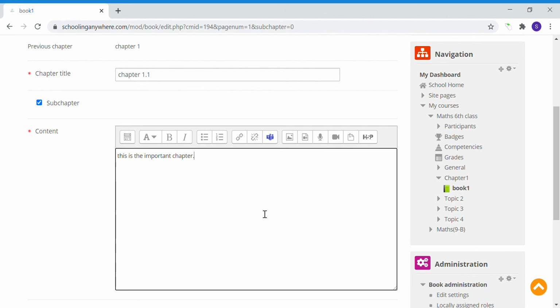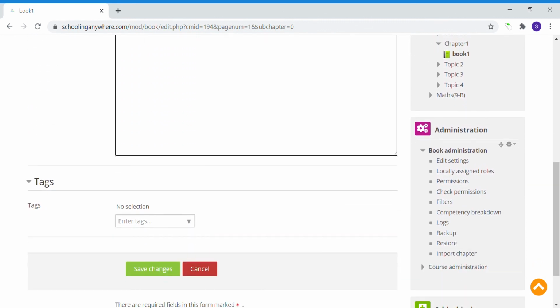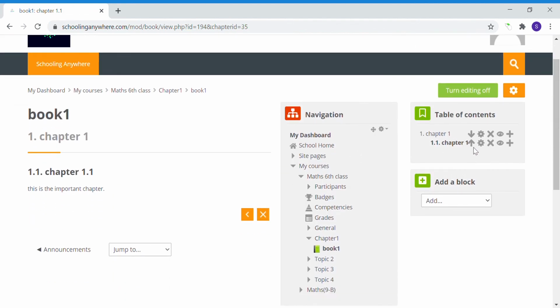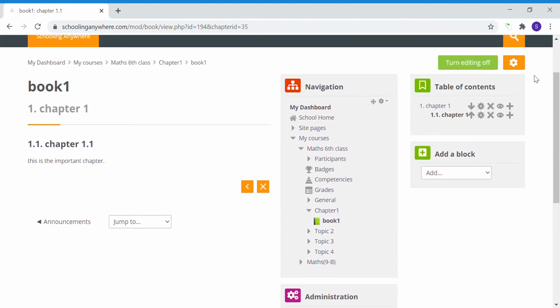The content of the chapter can be of any size. Here also you can add tags for this chapter and click on save changes. As you can see on the right side, this chapter 1.1 is added as a subchapter of chapter 1, not as another chapter. So this is the whole process of adding a book in the course. I hope this video is helpful.